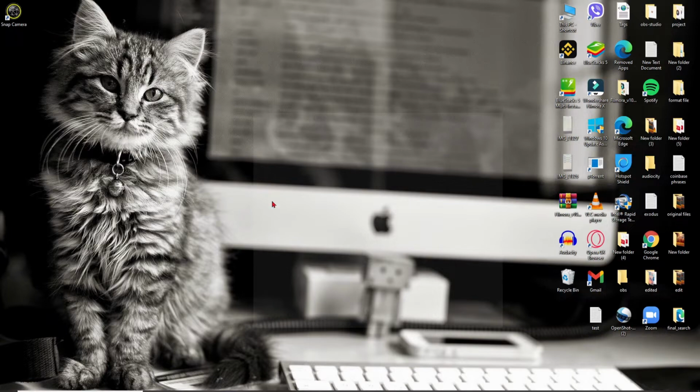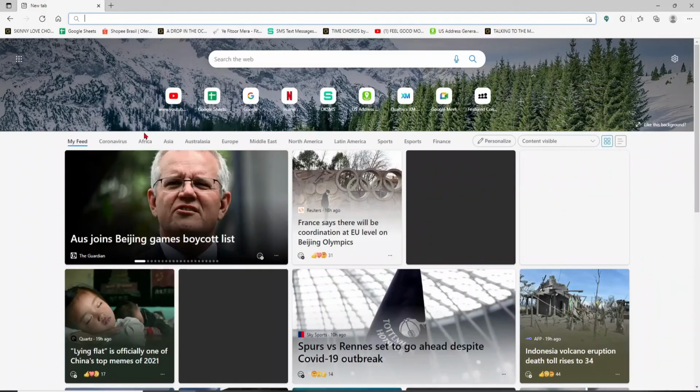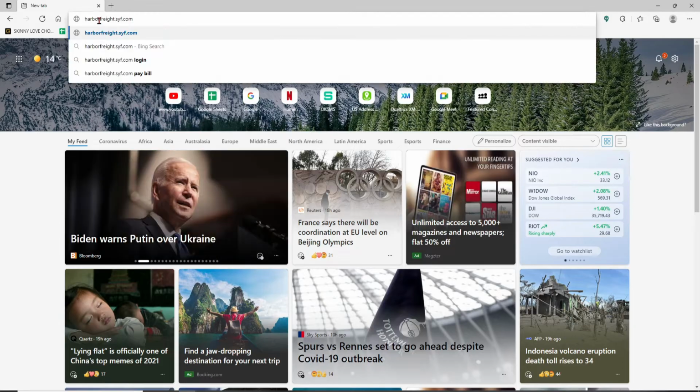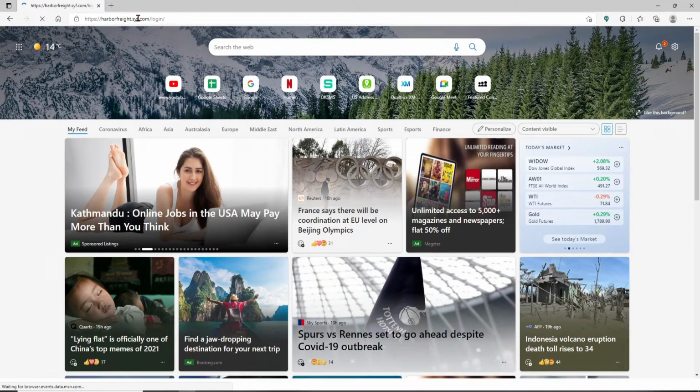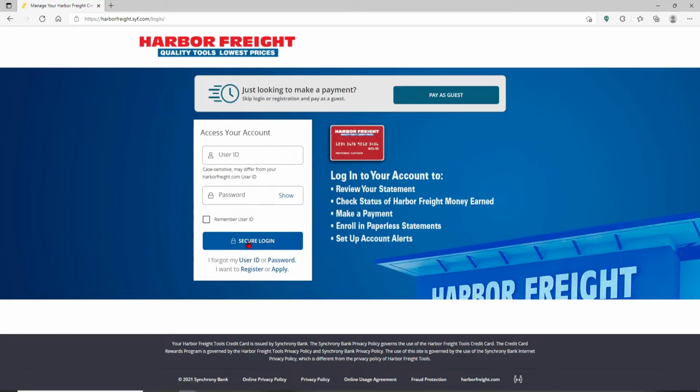Open up your web browser in order to begin. In the web address bar at the top, type in harborfreight.syf.com and press enter on your keyboard. You'll end up in the login area on the next page.